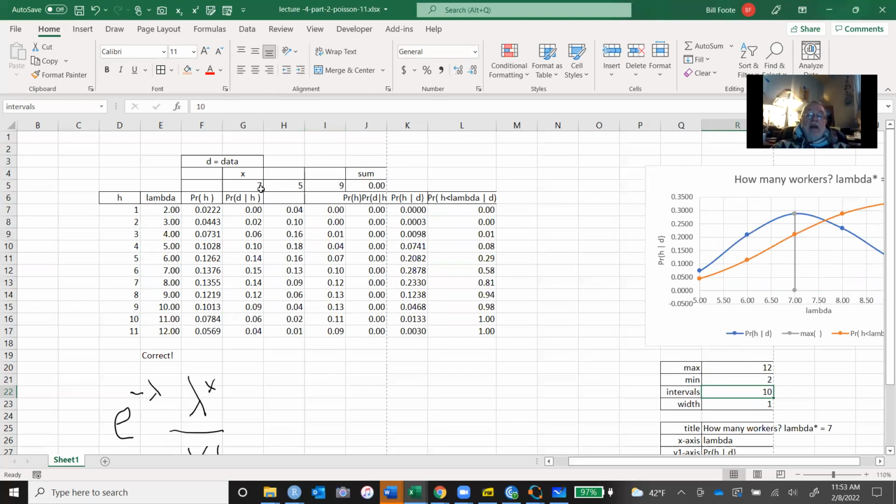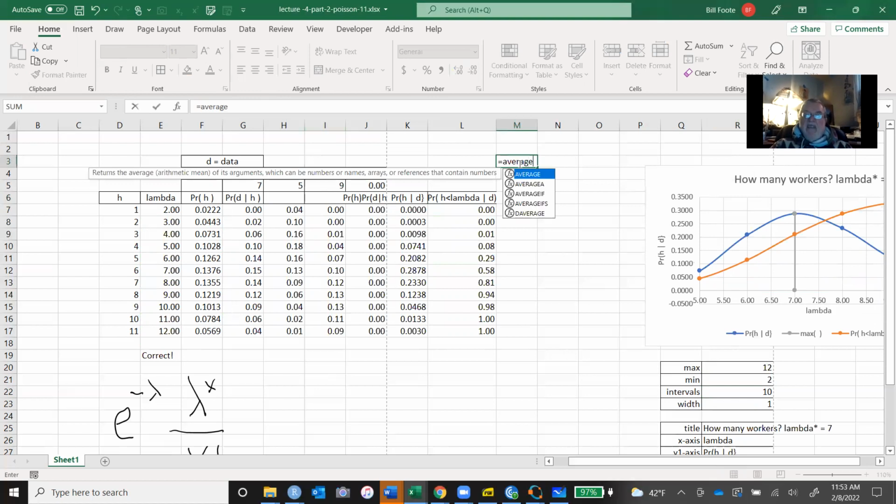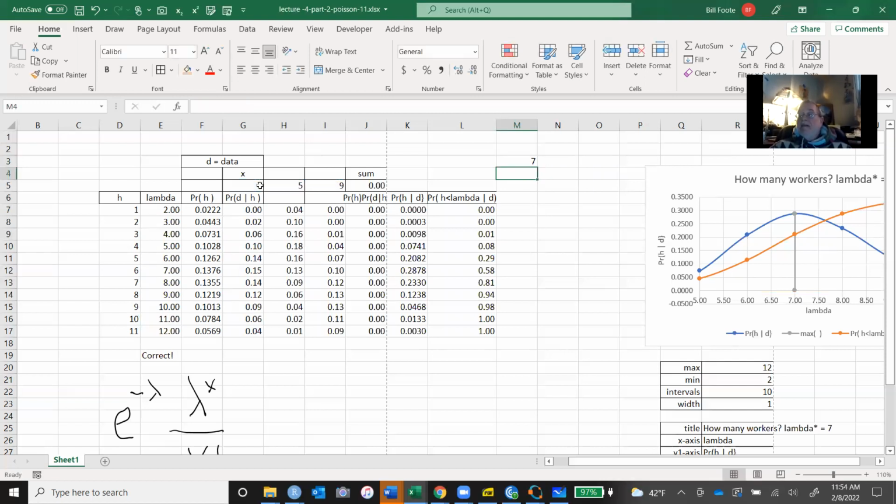So what is the average of 7, 5, and 9? We have 3 numbers. Oh, it's 7. And this is a famous result. It's called maximum likelihood. We're looking at the maximum a posteriori, given the previous a posteriori as our new prior. Okay, and this is a result that will occur over and over and over again.